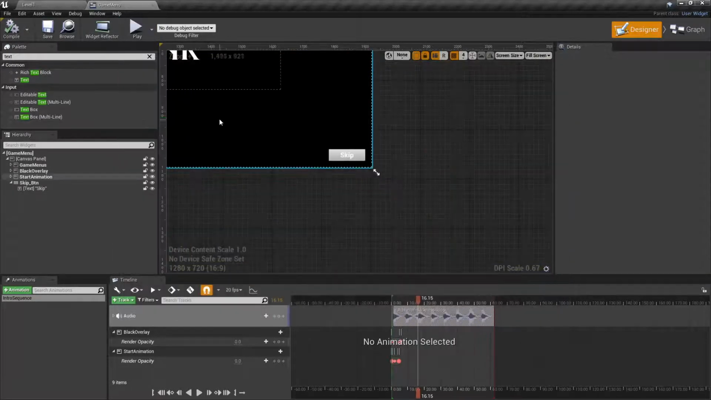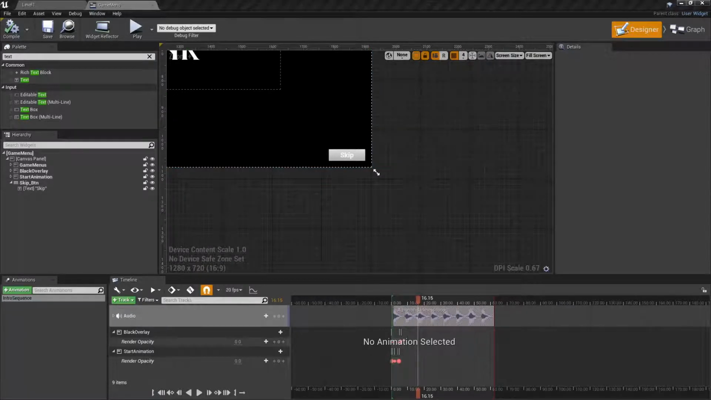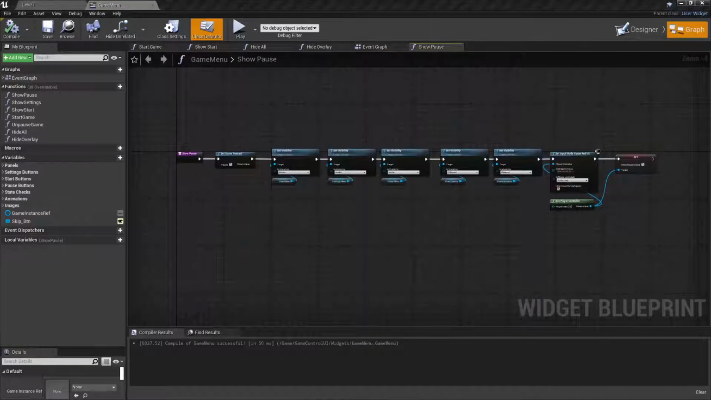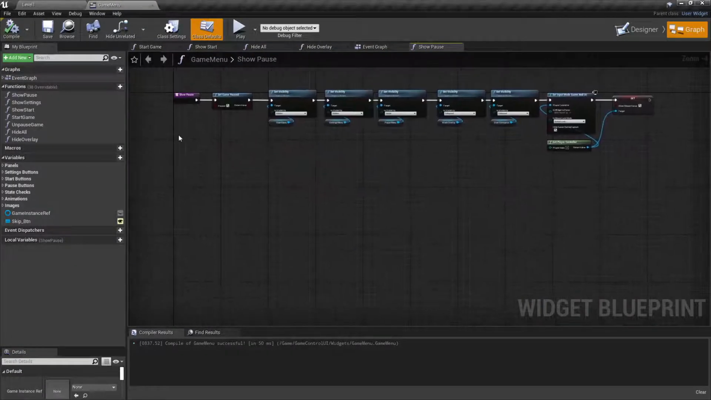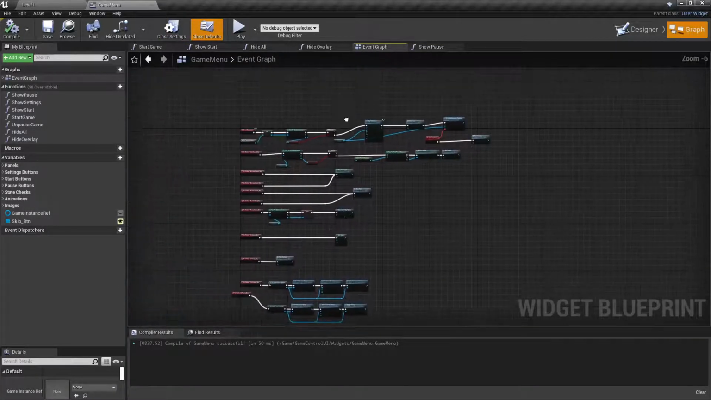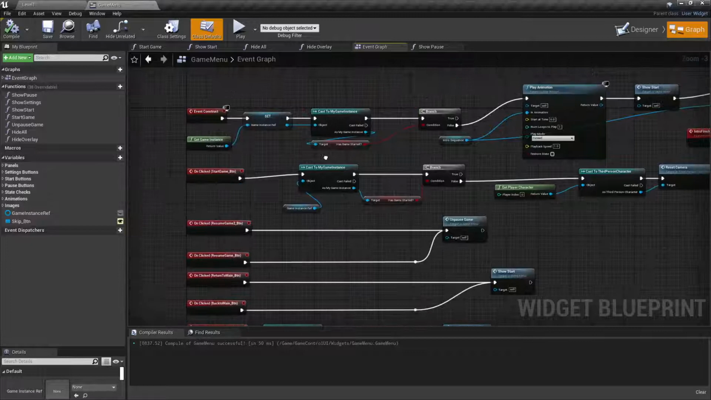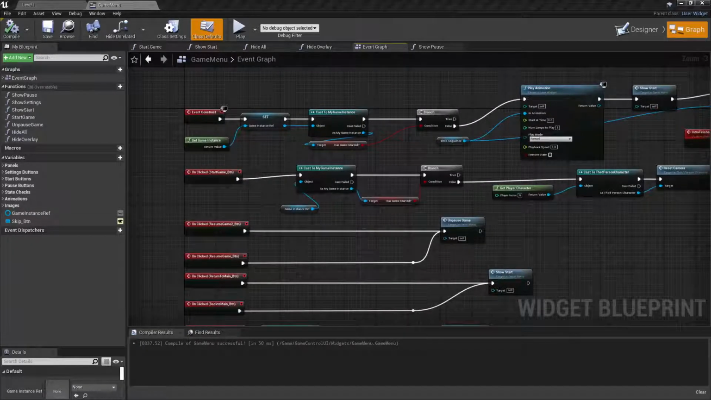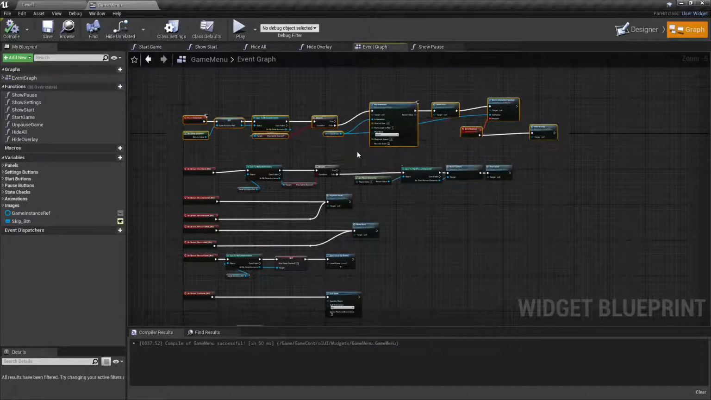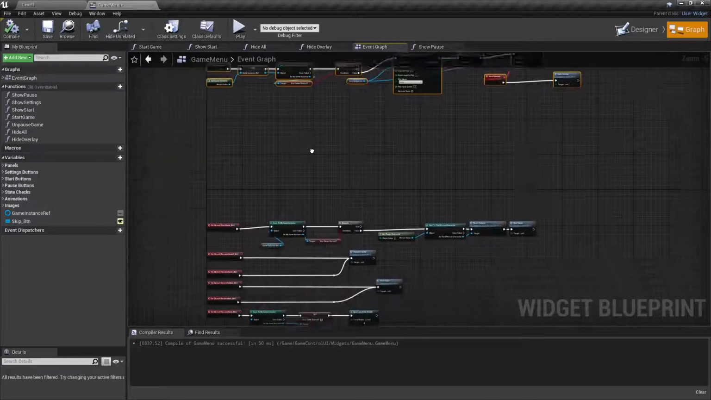So that'll be our exit button. We might as well start to code that straight away. So we've got our show pause. Let's have a look what else we've got. Let's look at our event graph. Okay, so we've got our event construct, we've got everything there, that's cool. But let's start to have a look at this. So let's move this out of the way. So that was going to go first. We'll bring that right up there.